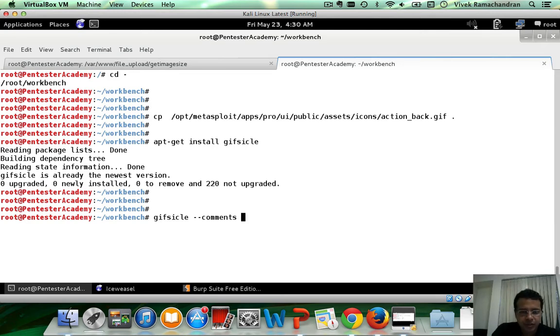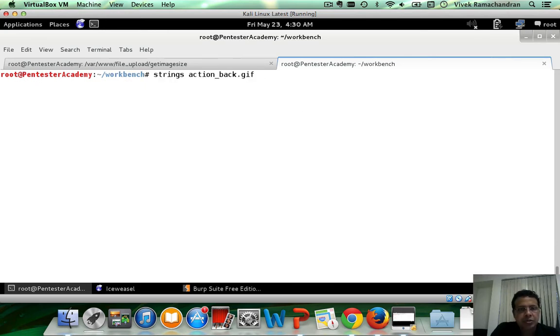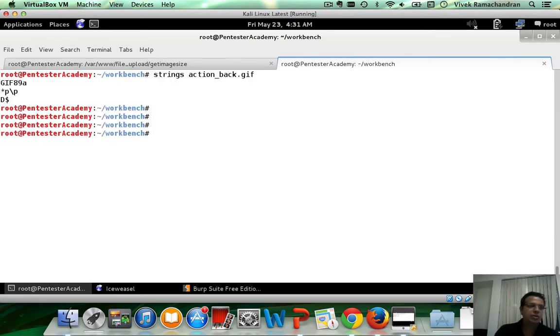see the difference. Actually, let me show you the difference before and after. I'm running the strings command on action_back.gif. If you notice, there are just these three strings in here. Now let me use GIFsicle, and here is my open PHP tag, here is my close PHP tag, and within here let me say echo hacked.